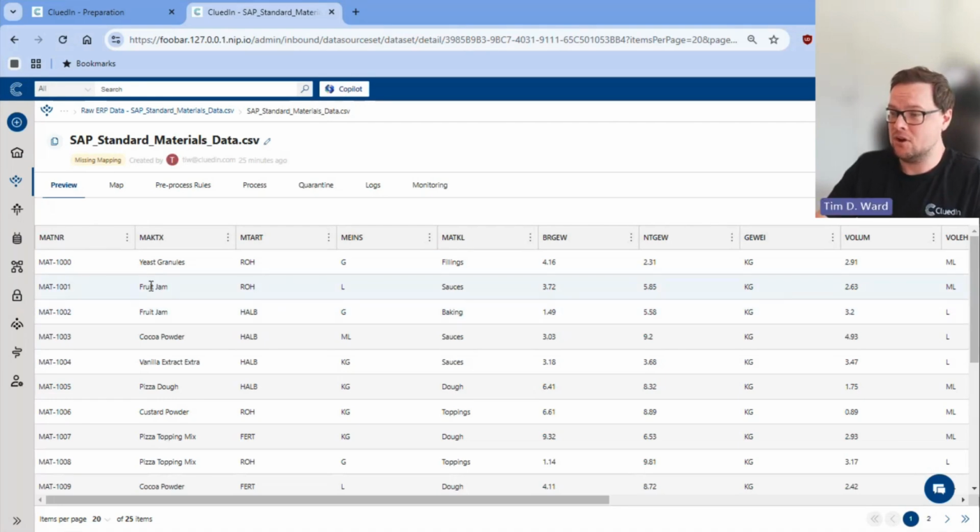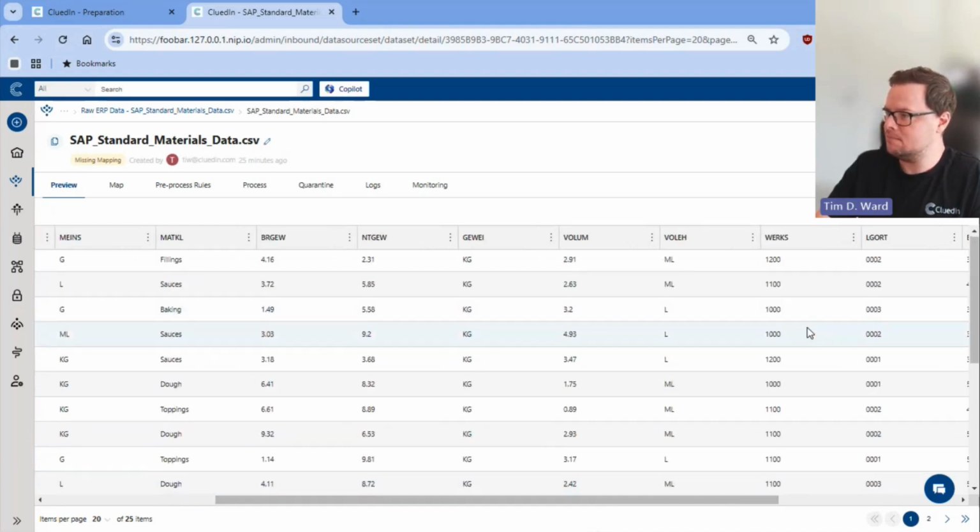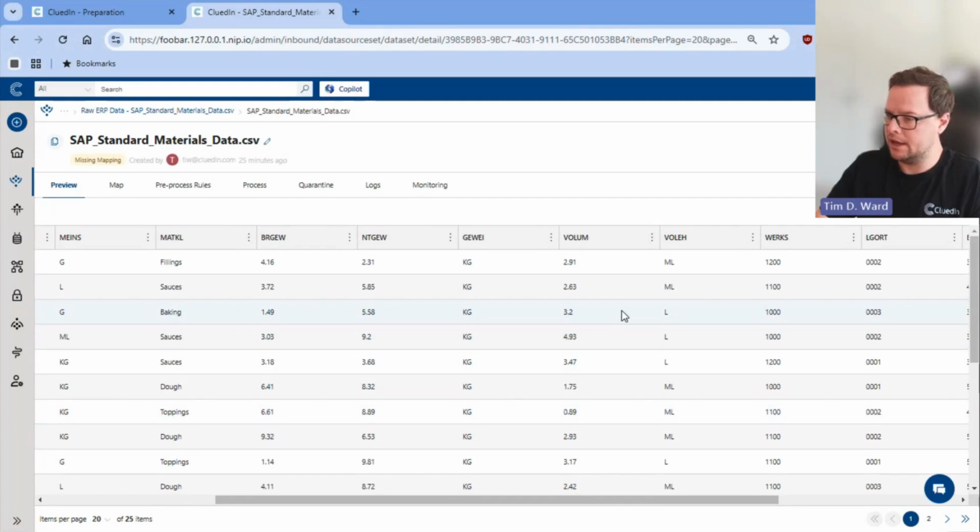In this data, it looks like we've got the same types of materials. We've got cocoa powder, fruit jam, etc. But in this case, we've got IDs. We didn't have that in the other system. It also looks like we've got the same types of data, so potentially these are actually duplicate materials. Here we've got the volume.